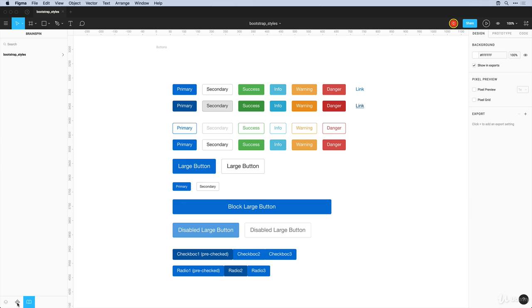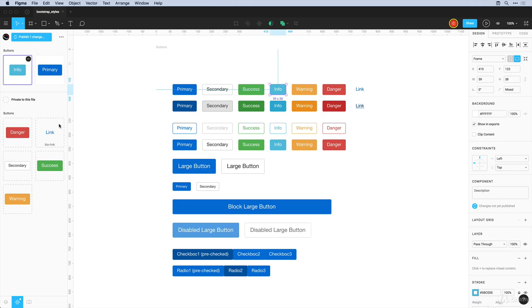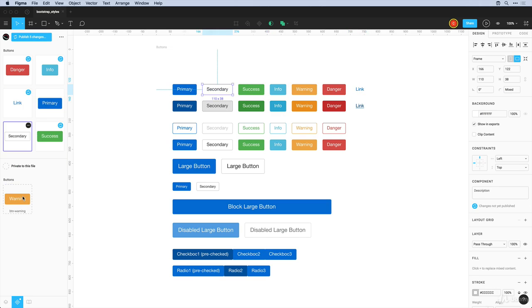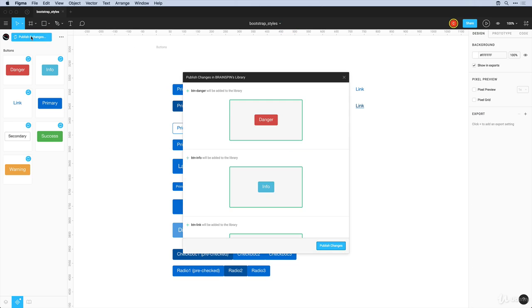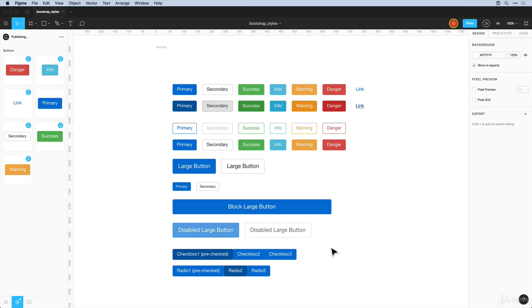Well, I'll go back here into the components panel and I'll just click this info and I'll add this to the library. Well, let's just add them all. So now we have these all added to the library, and we can see a little sync icon here saying they've been added, but they haven't been published yet. So if I go to any other file and try to access these, I'm not going to be able to find them. So I'll just click this Publish, and it'll give me a view of everything that's going to be added to the library. And so I'll click Publish Changes. And now these are all added to the team library.